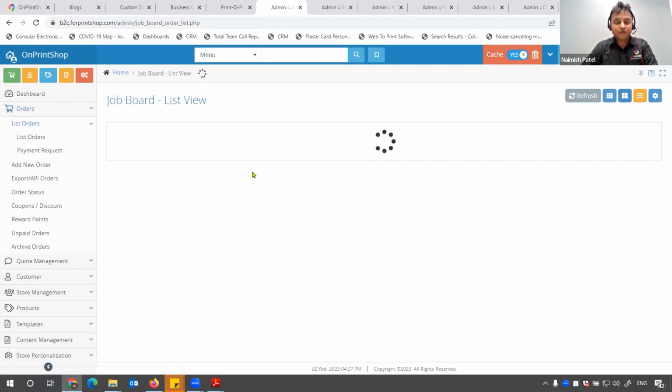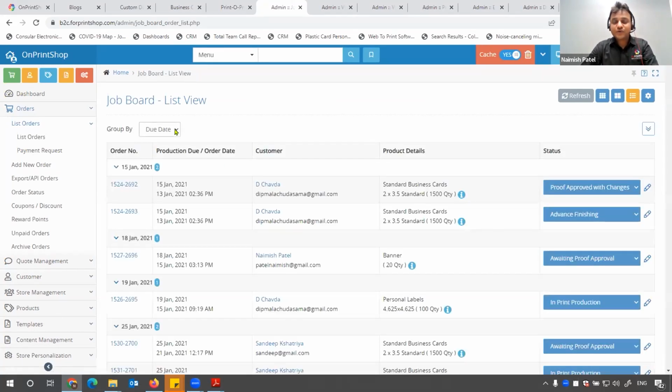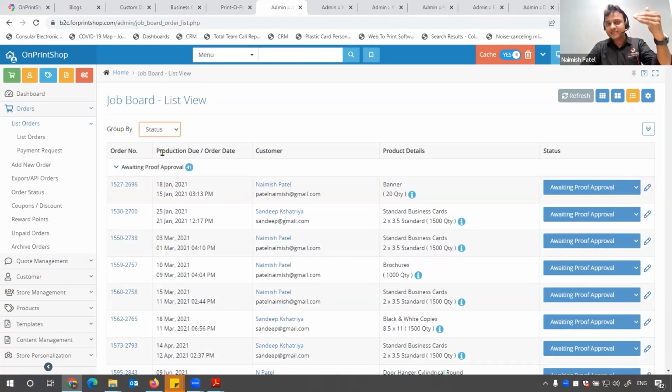So if you want to find out how many orders you have according to the due date, you can find out which orders are higher priority, or I can group them by the stages. So how many orders are stuck in this particular stage, and as an owner, I can intervene internally.